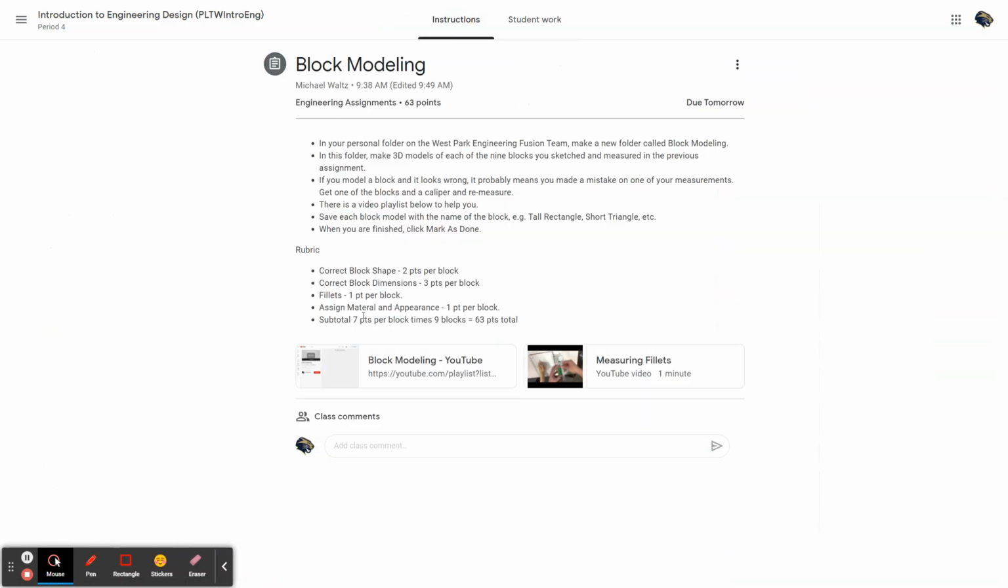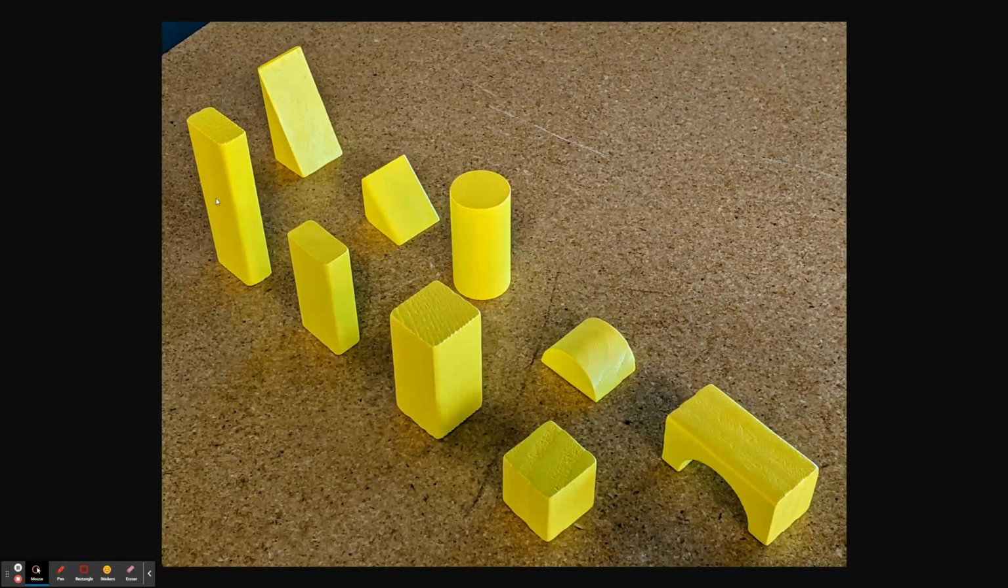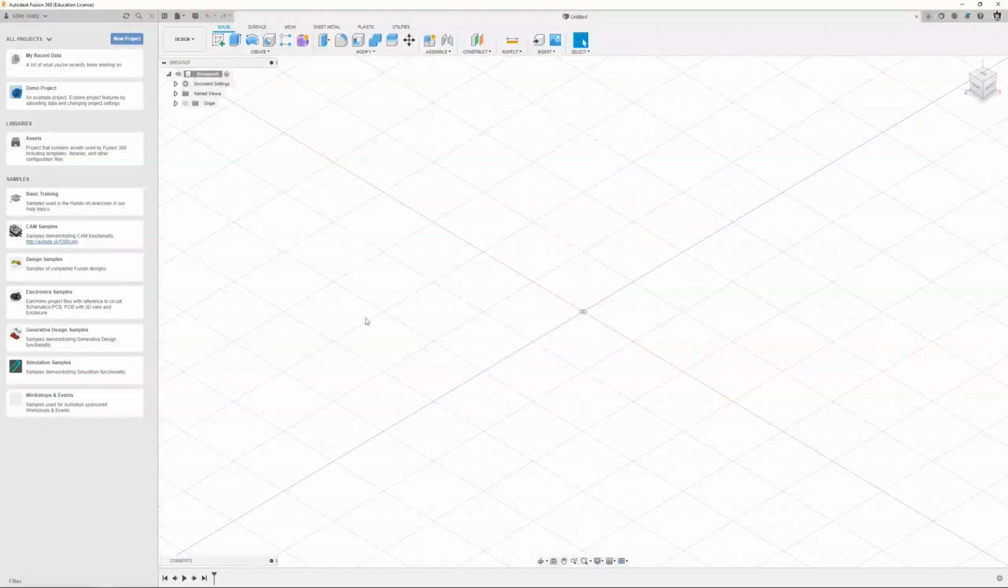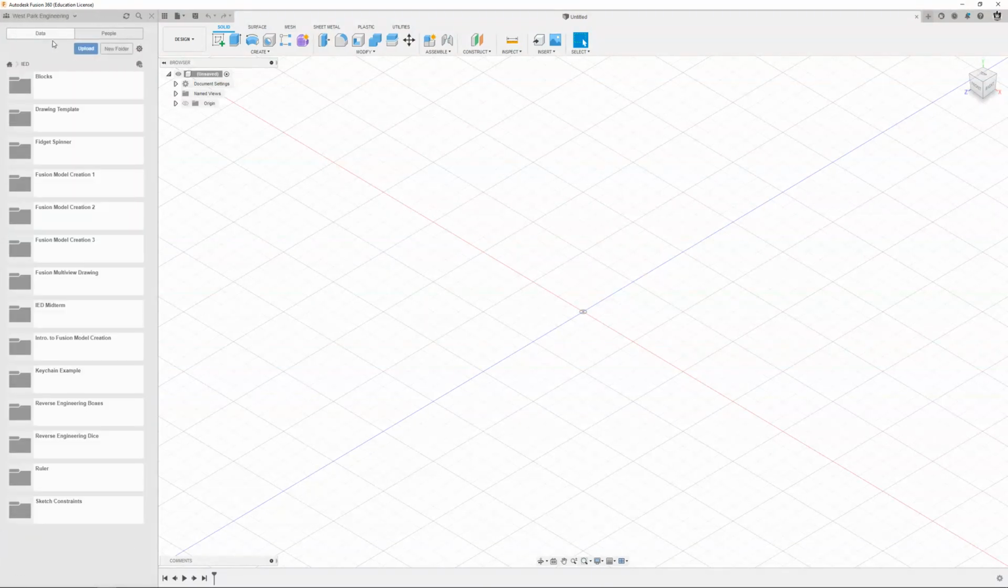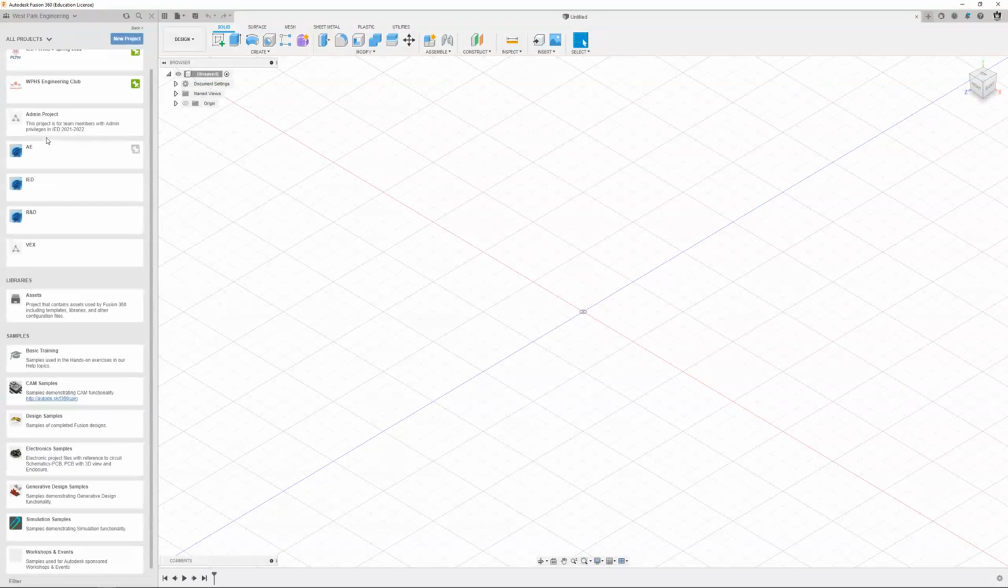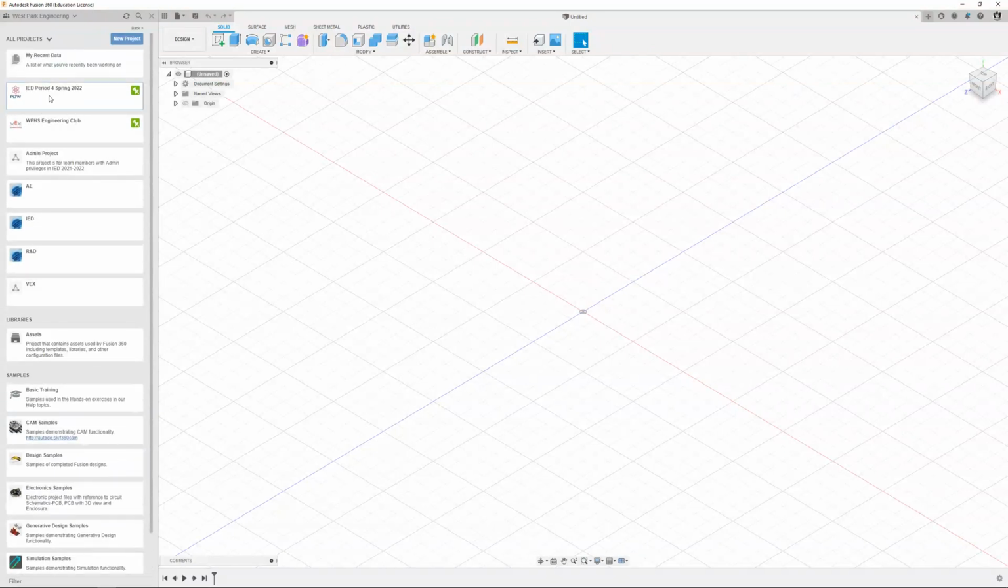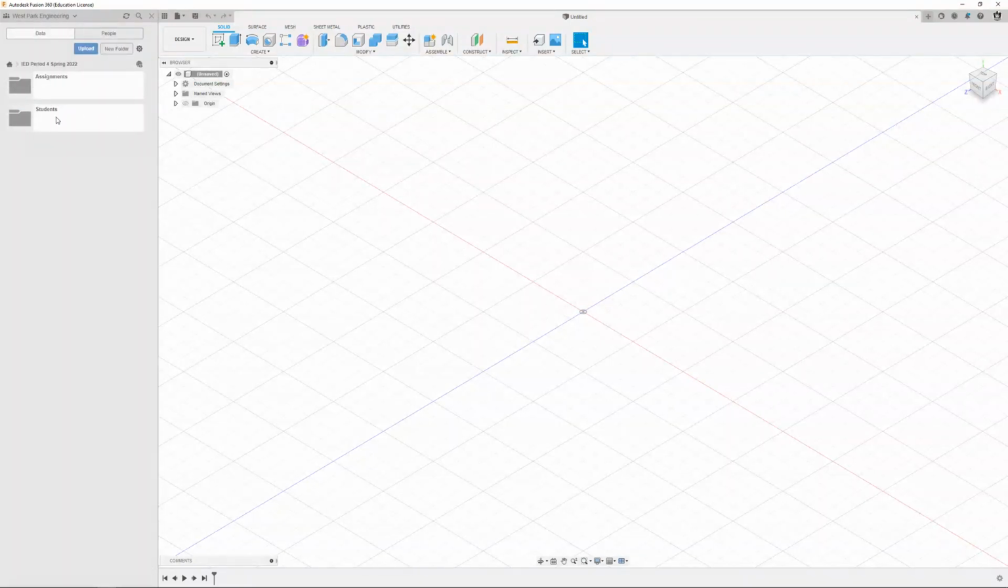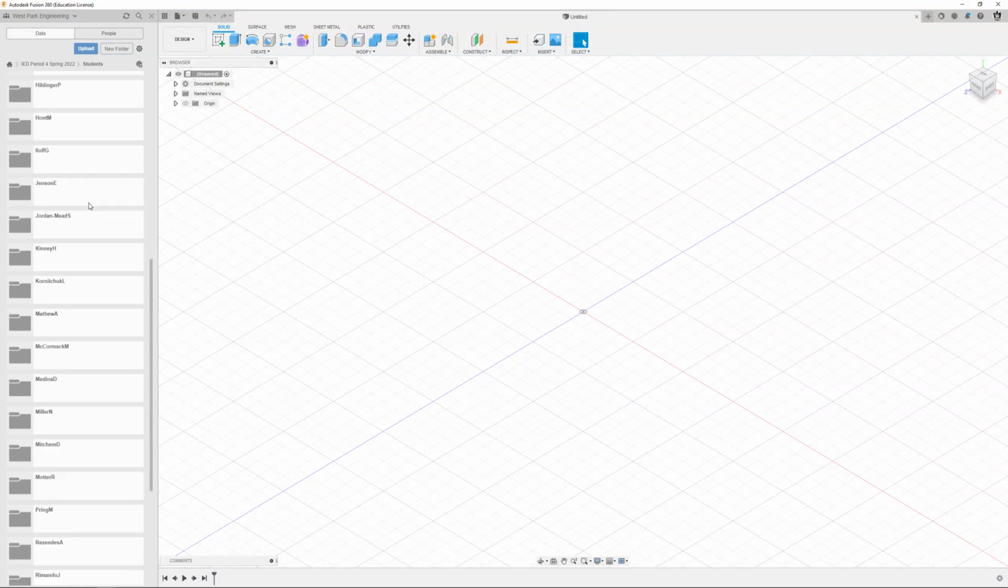So we're going to do, like I said, tall rectangle first. So I go to Fusion. Hopefully you got that open. If not, do that. Make sure you're on our Fusion team. Don't be on your personal team. Go to West Park Engineering. Takes a couple seconds to open. And then you want to be in IED period 4 spring 2022, Students, and then find your folder in here.